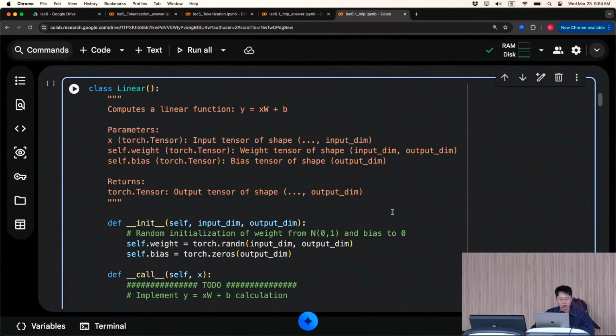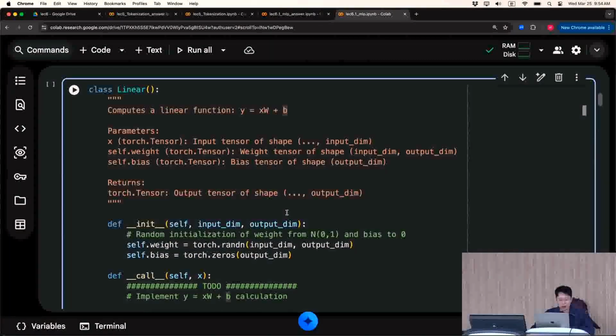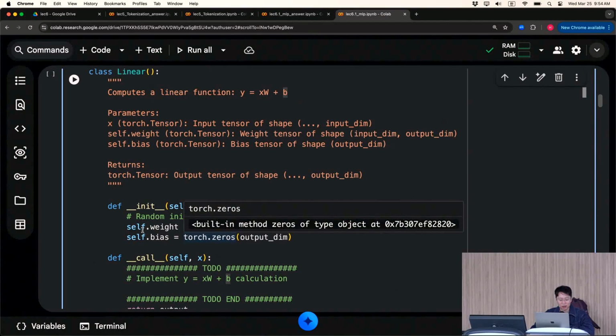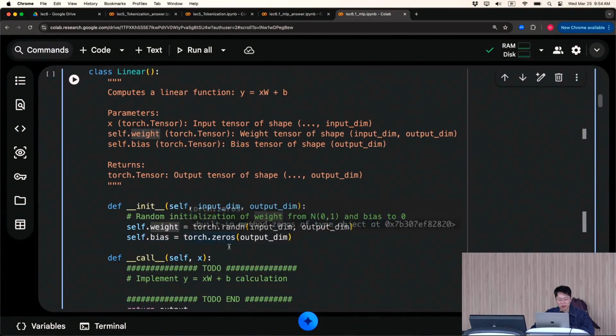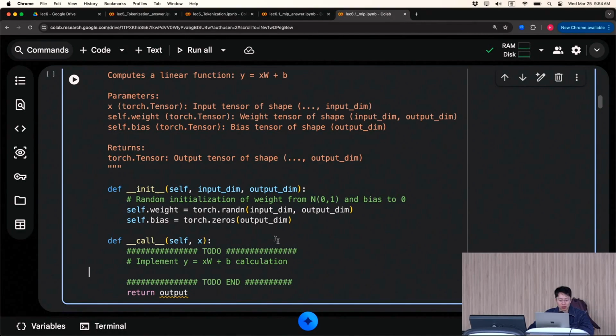Okay, so a linear map is a linear function where you have input data and this matrix plus a bias. In the linear class constructor, we have weights and biases. Weights are going to be randomly initialized, drawn IID from a standard normal distribution, and the bias we're simply going to set to 0 for now. And here, now let's implement the forward component.